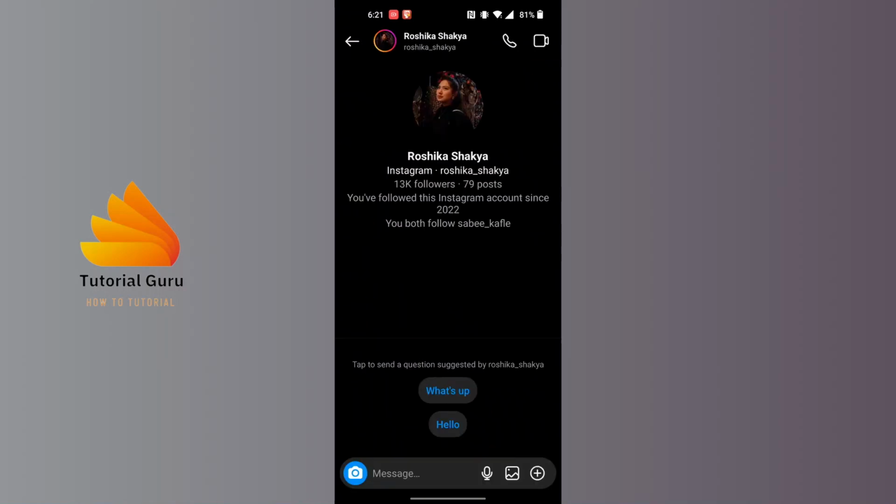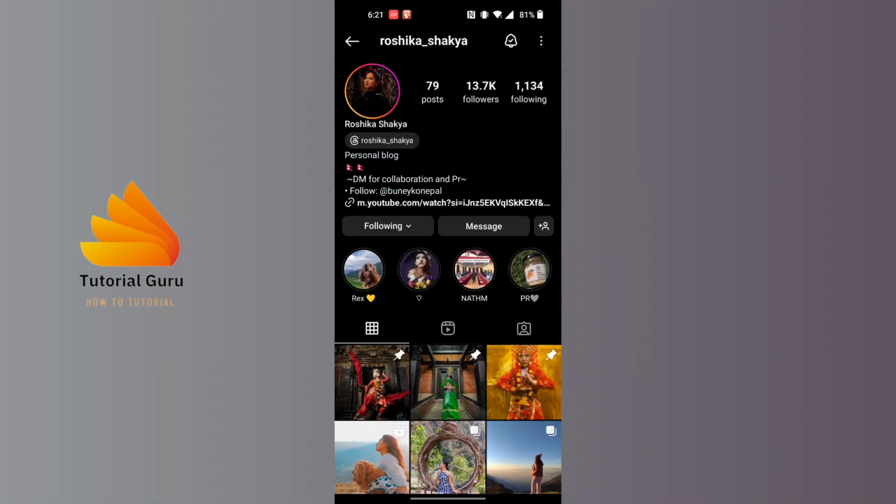And over here on the chat box at the top of the screen, tap on their name and their profile will open like this. You can see over here.